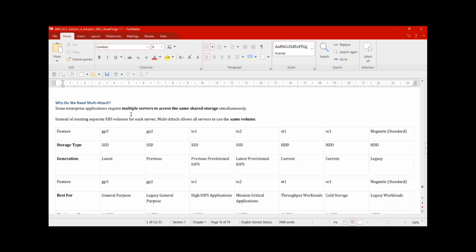Some enterprise applications require multiple servers to access the same shared storage simultaneously. So instead of creating a separate EBS volume for each server, we can attach the same EBS volume to multiple servers. So this is the small piece of information about the EBS volume types.